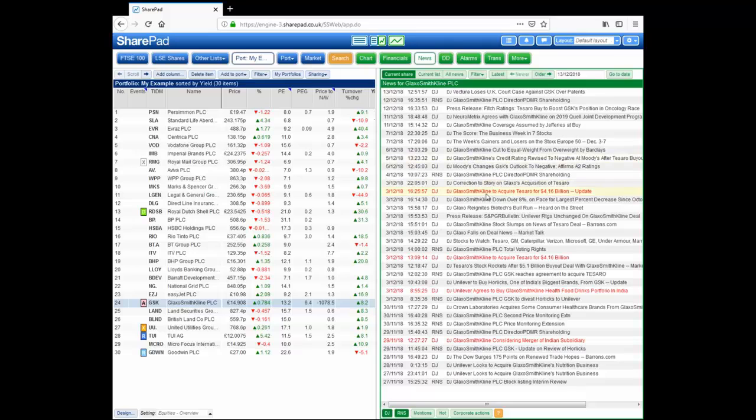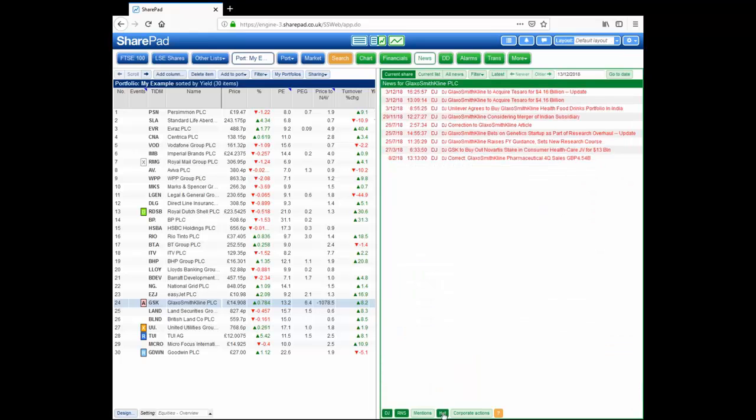You'll notice that some of the headlines here are marked in red text. These are news stories that are tagged as hot news, so news that is important. You can press the button here at the bottom and that will only show you hot news.